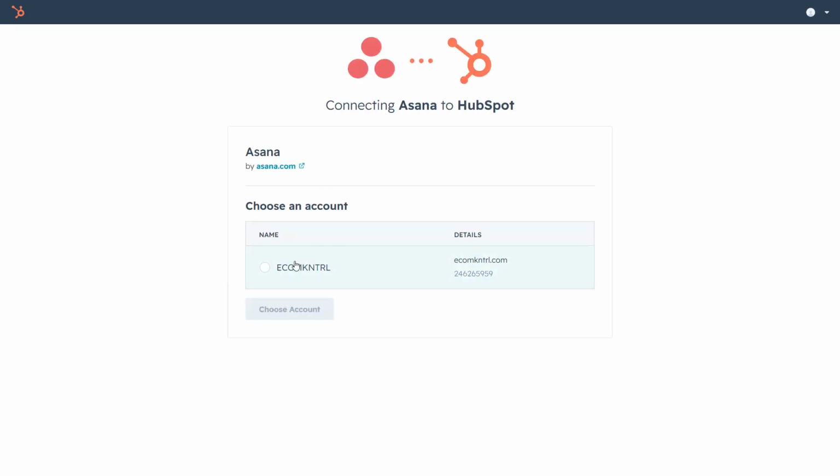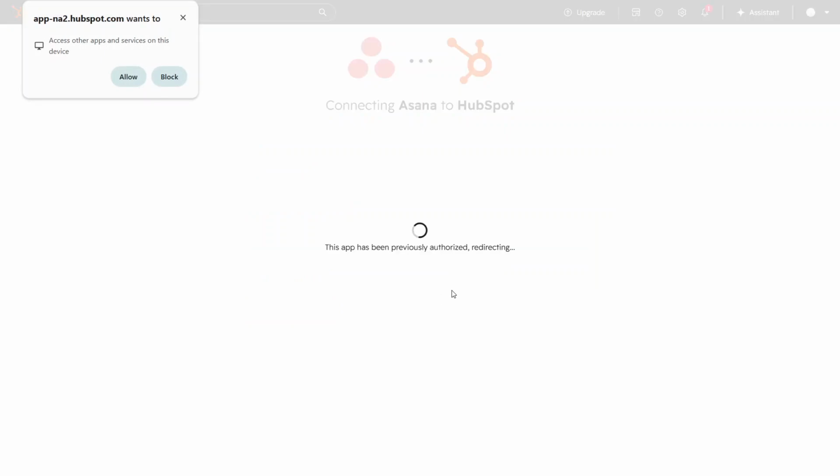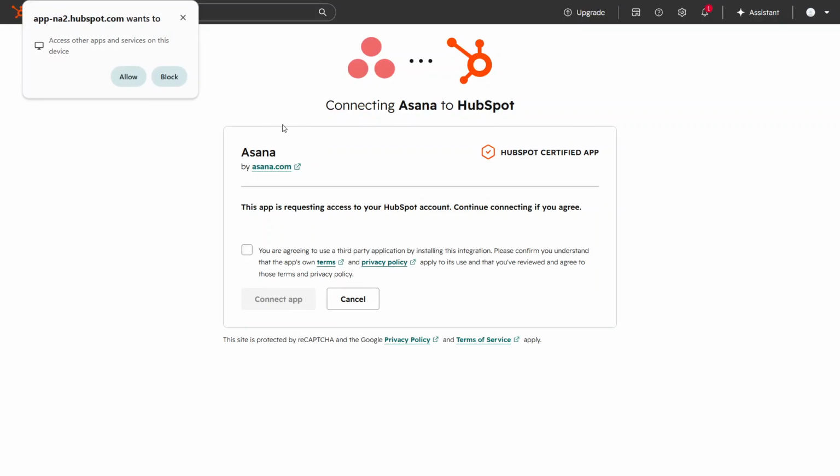If you're already signed in, HubSpot may simply ask you to choose which HubSpot account you want to connect to Asana. Select the correct account, then click to confirm or choose that account. Next, HubSpot will show you a summary of the permissions and access that the Asana app is requesting. Take a moment to review these so you understand what data will be shared between the two tools. If everything looks good, click to allow or grant access.